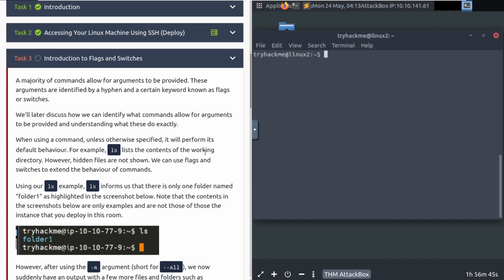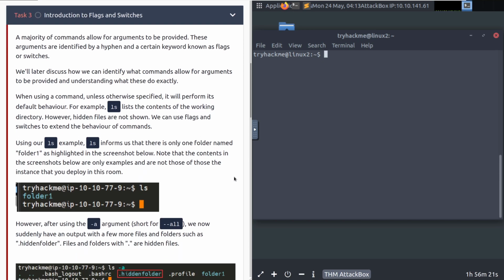A majority of commands allow for arguments to be provided. These arguments are identified by a hyphen and a certain keyword known as flags or switches. We'll later discuss how we can identify what commands allow for arguments to be provided and understanding what these do exactly. When using a command, unless otherwise specified, it will perform its default behavior. For example, ls lists the contents of the working directory. However, hidden files are not shown.